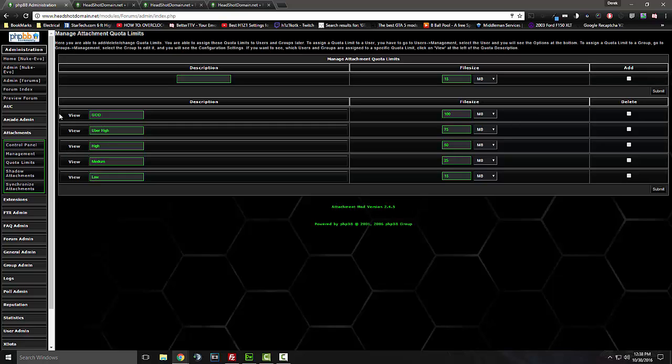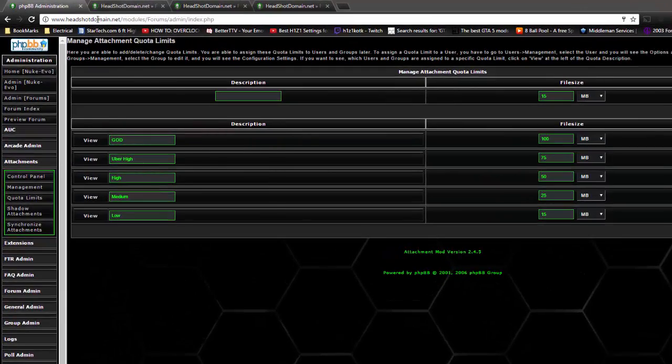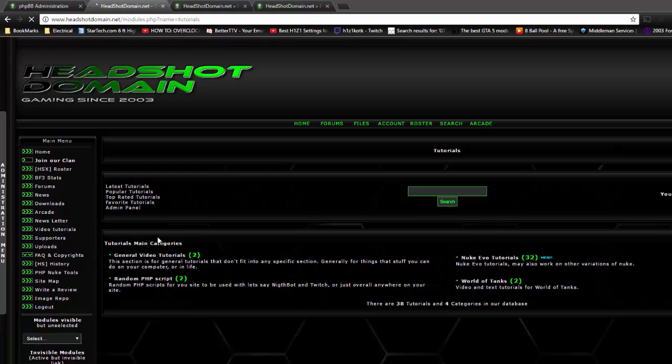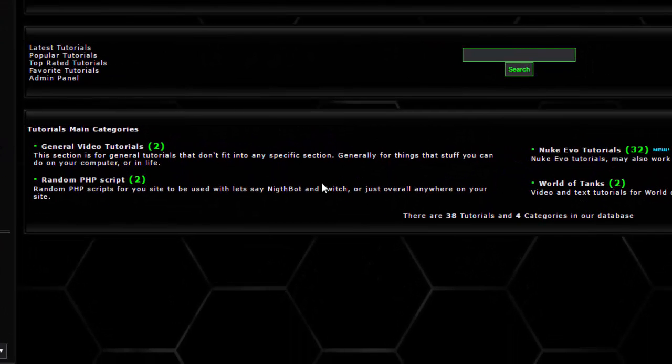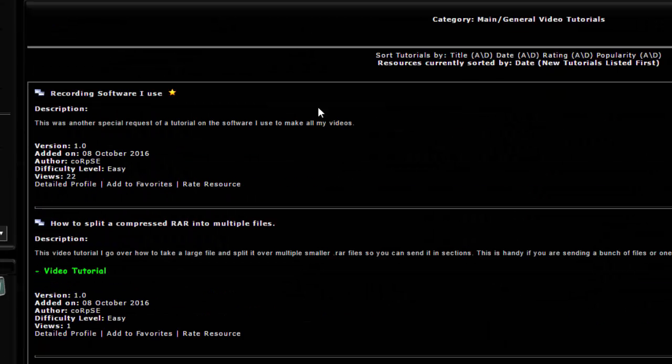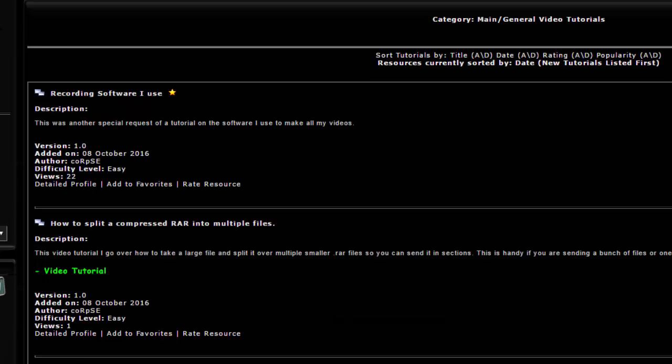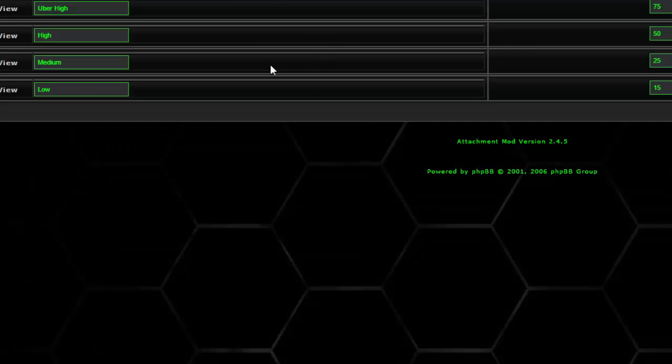I actually have a video tutorial on that, which if you guys really want, let me know. I don't think I uploaded it to my site. Video tutorials, that would probably be under general video. Yep, right here: how to split a compressed RAR into multiple files. So I do have a video tutorial on that, which was posted actually 22 days ago. So let's come back here.